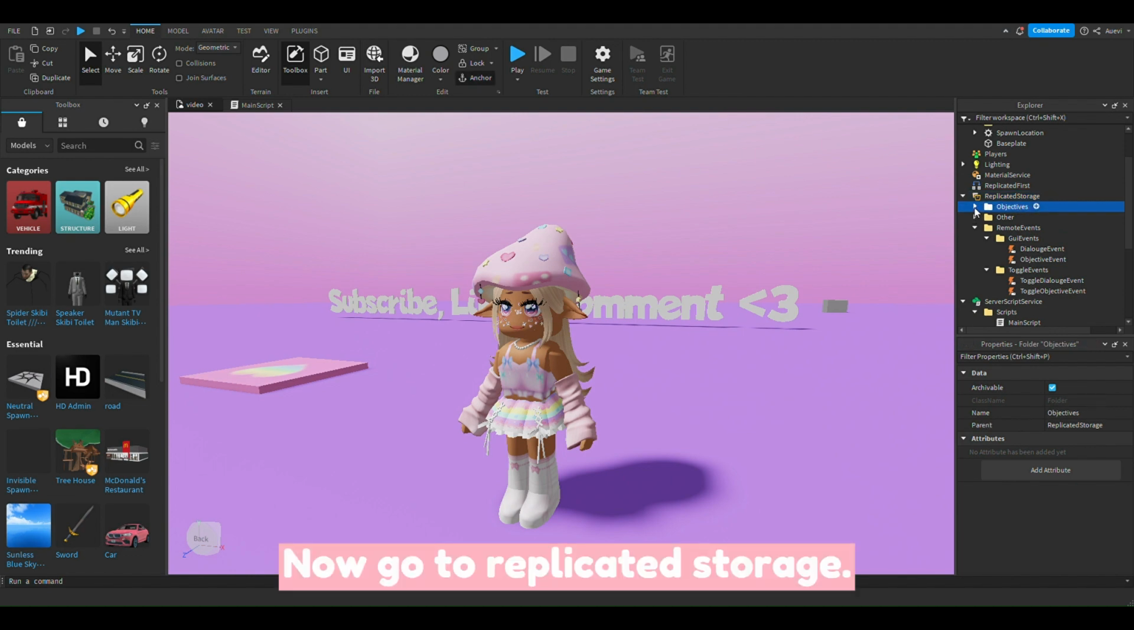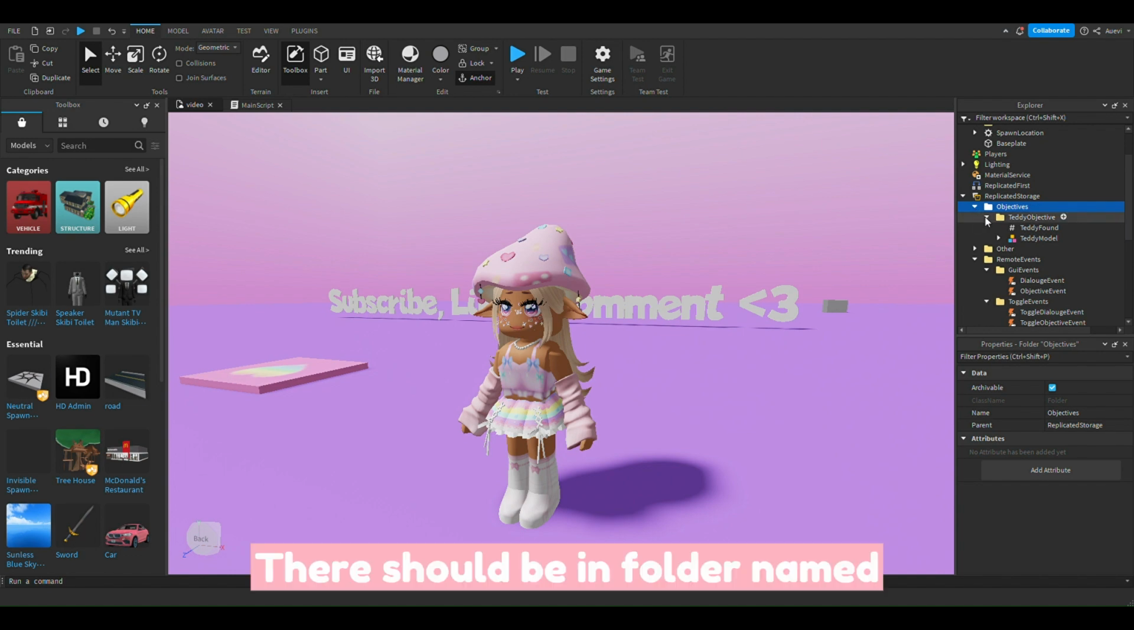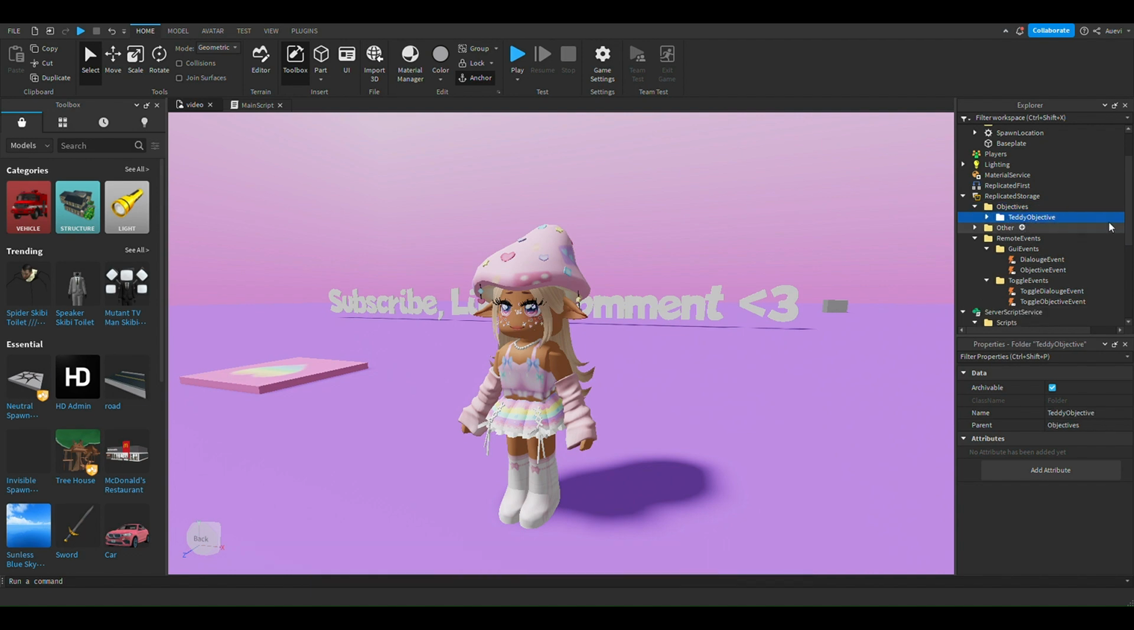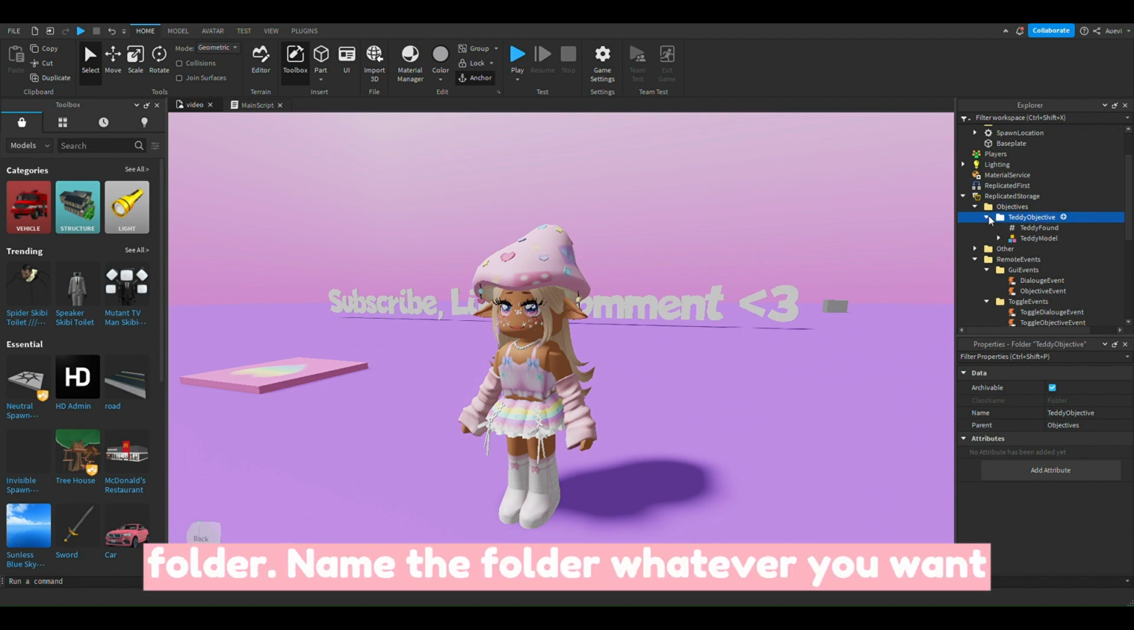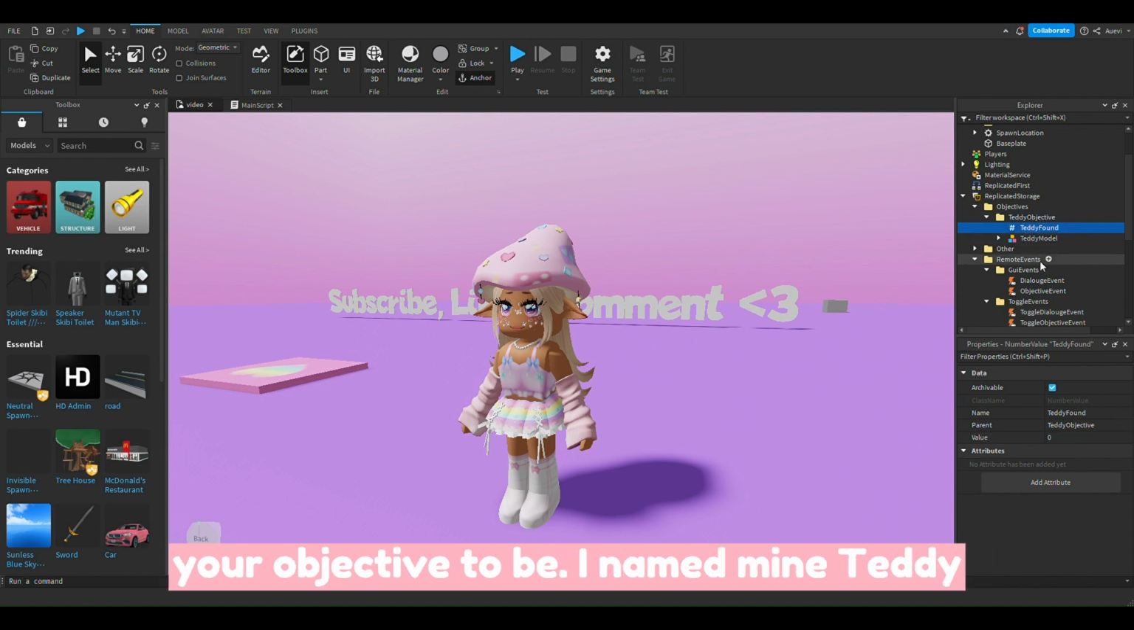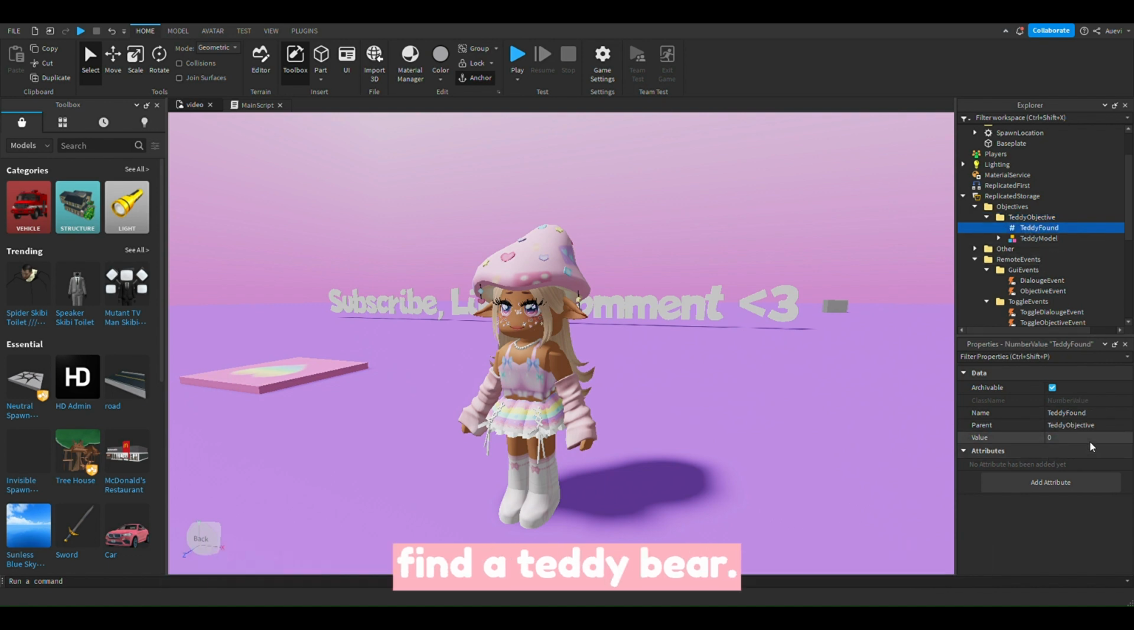Now, go to Replicated Storage. There should be a folder named Objectives. Inside of that folder, create another folder. Name the folder whatever you want your objective to be. I named mine Teddy Objective because the objective is to find a teddy bear.